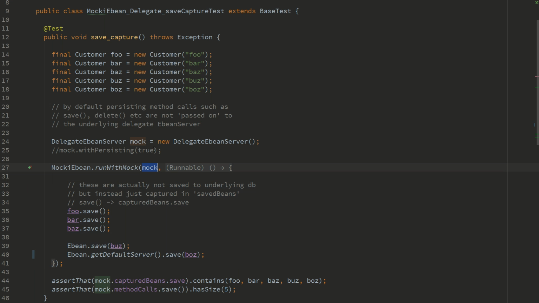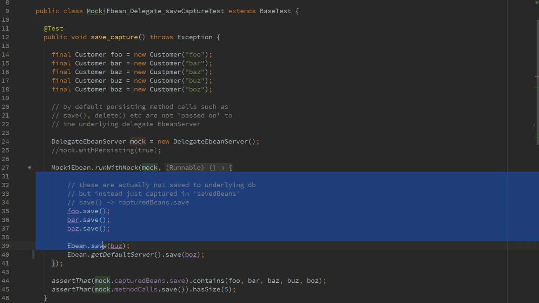So this mock could be something that you create yourself. You could use Mockito or whatever. But in this case, we'll be using our DelegateEbeanServer. And so this instance becomes the default Ebean server within this execution of this run here.